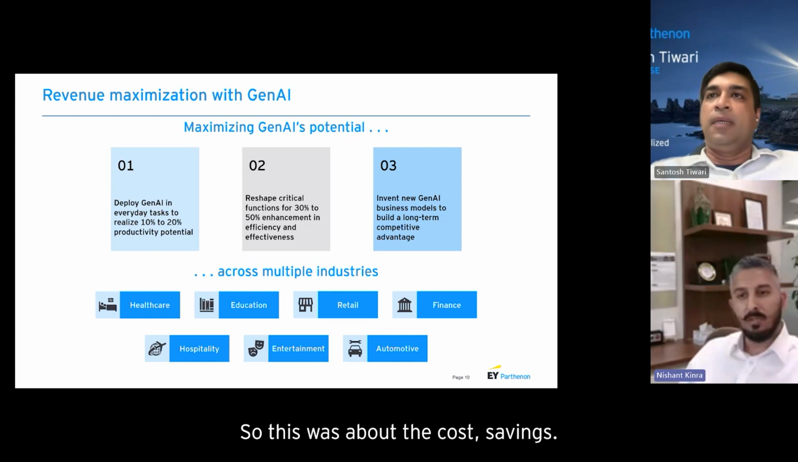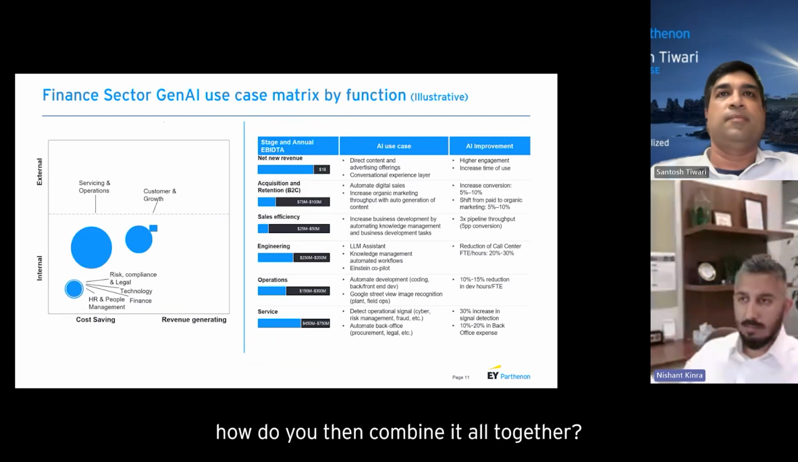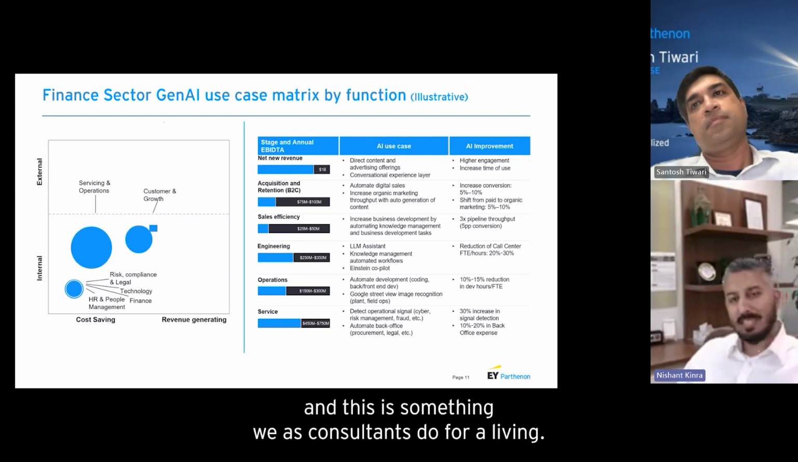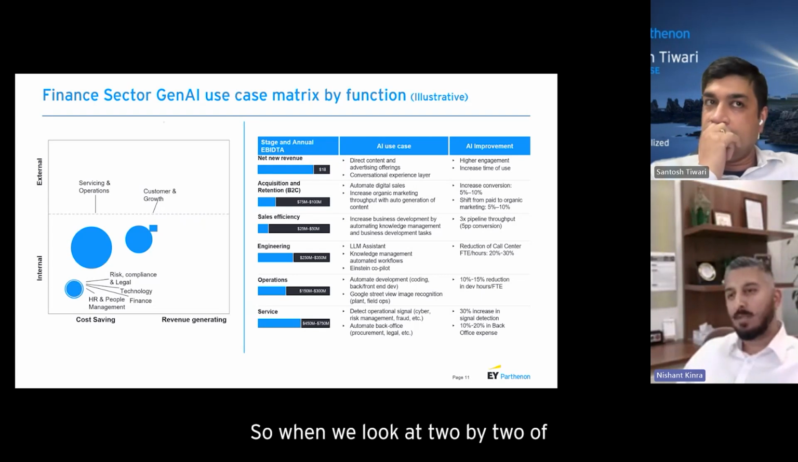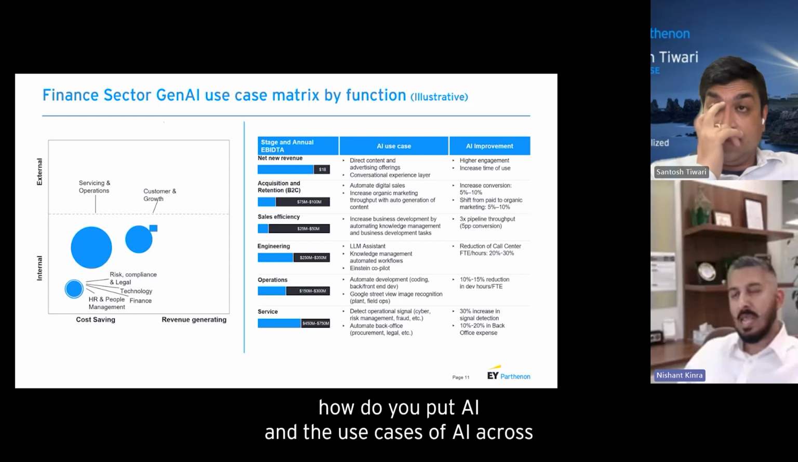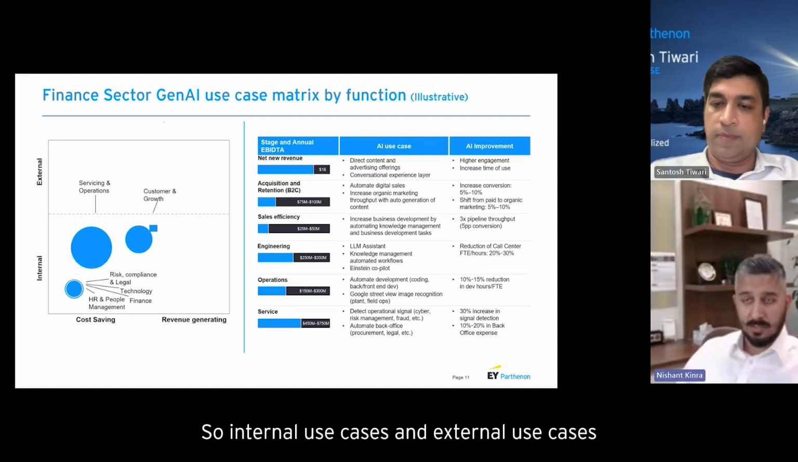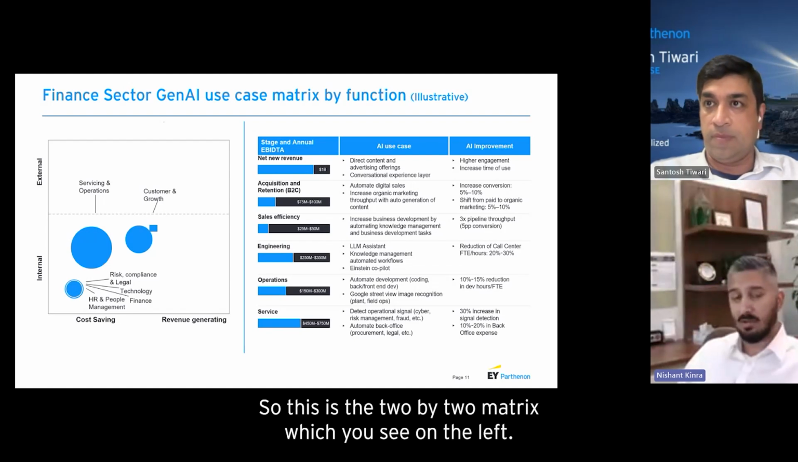So this was about the cost savings, and we've also talked about maximizing revenue, but how do you then combine it all together? So what you see on the left is, and this is something we as consultants do for a living, right? 2x2 matrices. So when we look at a 2x2 of how you put AI and the use cases of AI across cost savings and revenue generation and internal versus external factors. So internal use cases and external use cases, improving cost savings and revenue generation. So this is the 2x2 matrix which you see on the left.